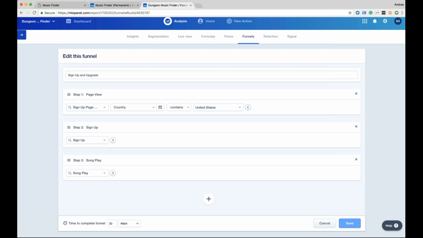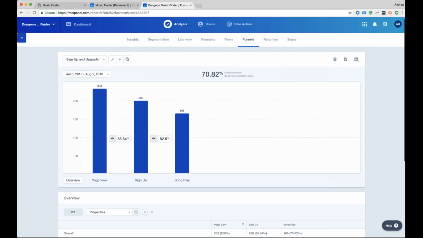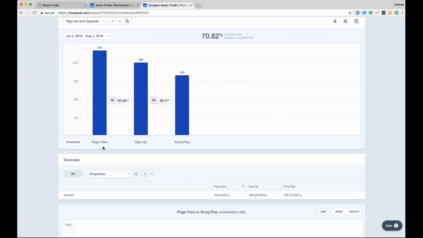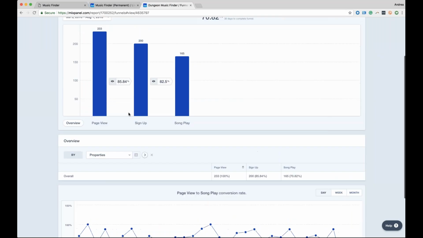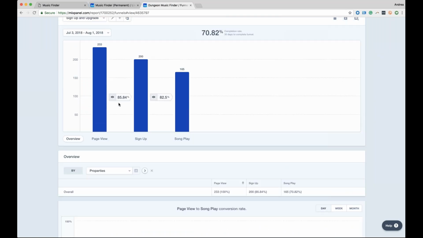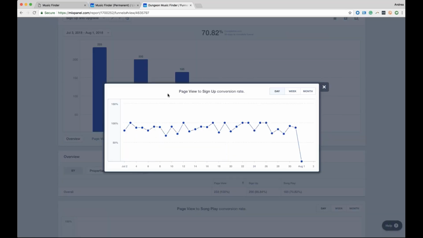Now I'm going to jump back into the funnel that we've built. And there's a couple things that I wanted to go over. And one of them is conversion over time. So if we're looking at the eye icons in between each step, if you click on the percentage, you'll actually be able to see the conversion from step 1 to step 2.